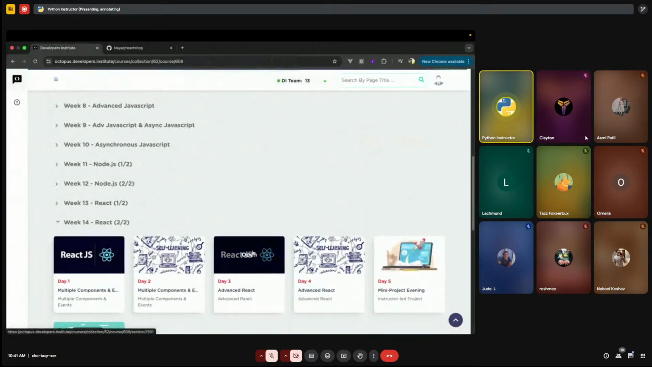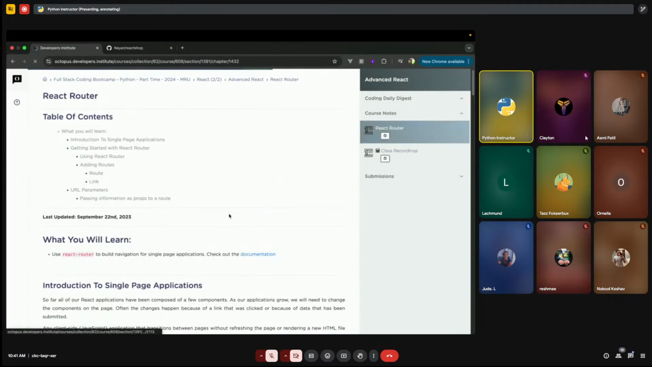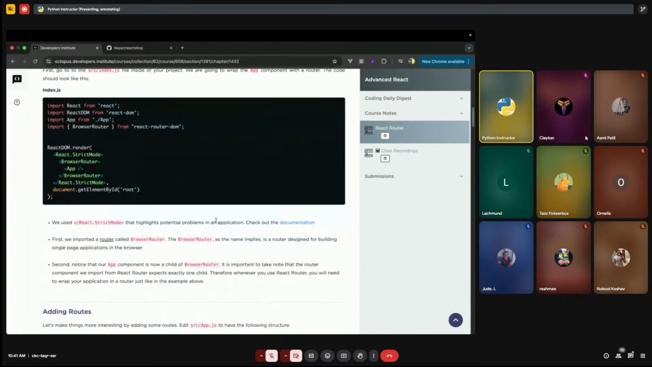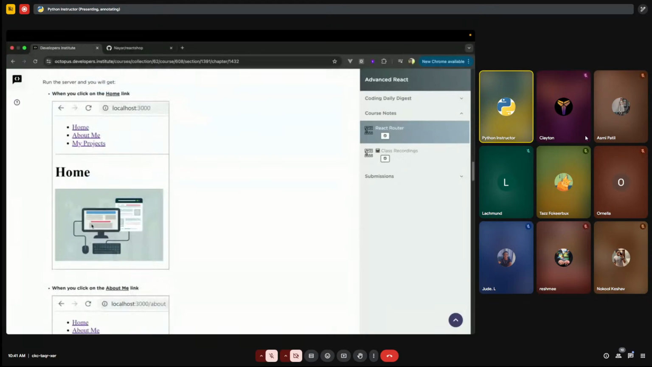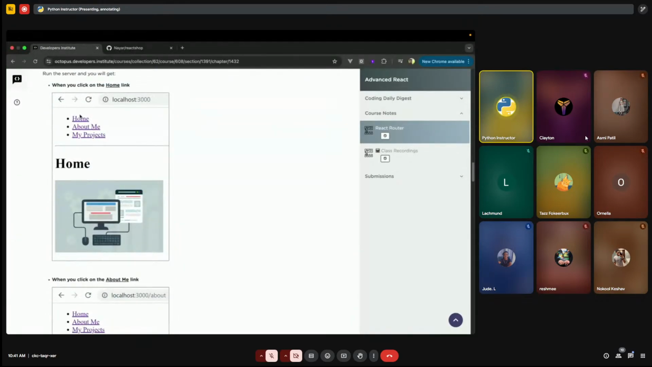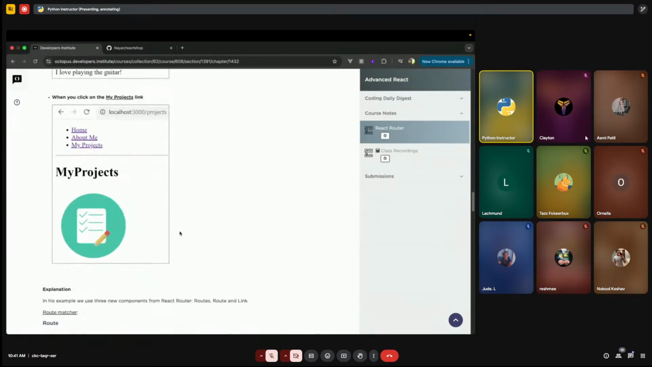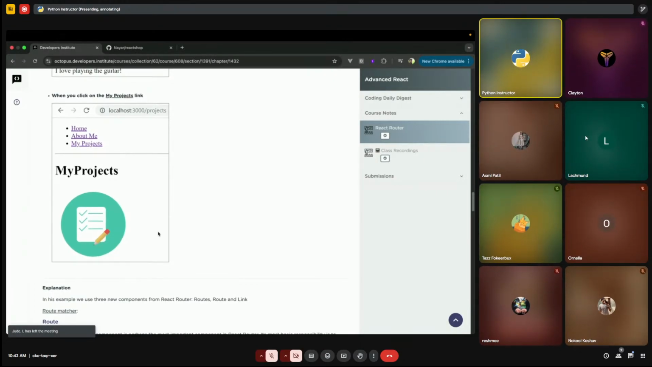So today we are going to do some routing. So what we are going to do is this. We're going to have multiple components like this. So you click on home, you go to here. You click on about, you come to here. You click on projects, you come to here. So all this happens without you reloading your screen, right?